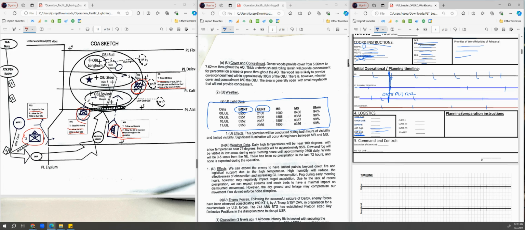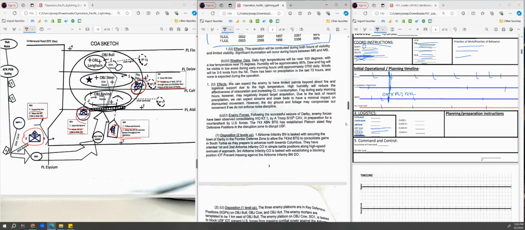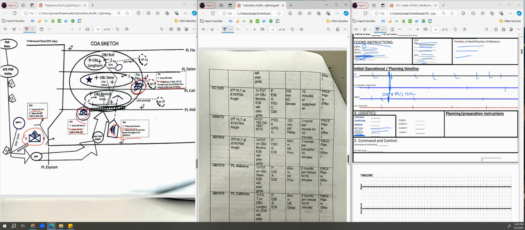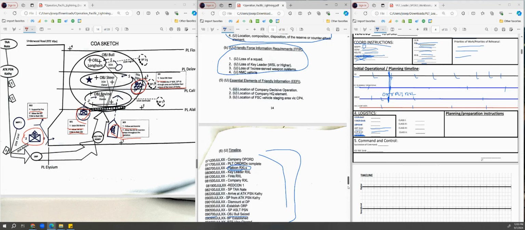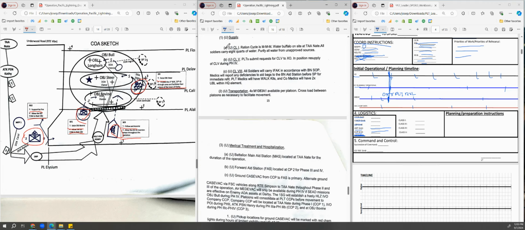For the class one logistics stuff, that's at the bottom here. So you can see the class one, class five. Fill that in. If it doesn't have something like class four, which is not in the company op order, just leave that blank. Any planning and preparation instructions, if you have anything, write that in here. If not, you can leave that blank as well.